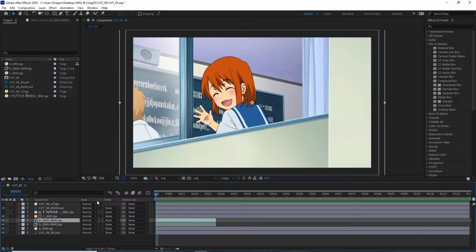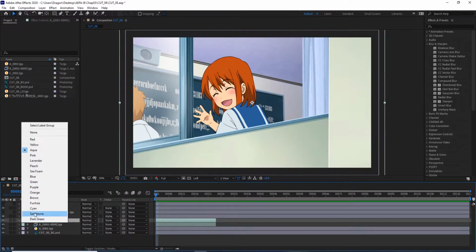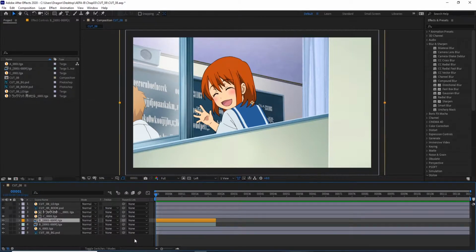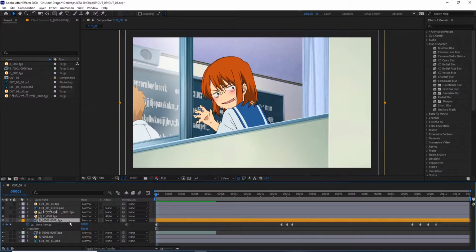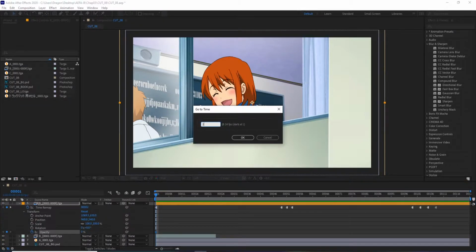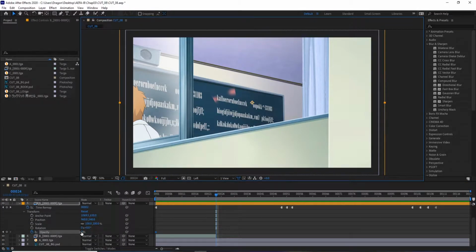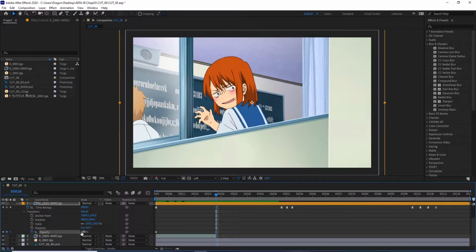I'm going to change the color of B2 by going to this tag box here, and I'm going to choose orange. Then I'm going to remap the timing of this. Let's move to the overlapping process. Let's start with B2. Make sure you're on the first frame and change the opacity of B2 to 0% and make a keyframe. Then go to the 24th frame and change the opacity to 100%. Now let's do the rest.